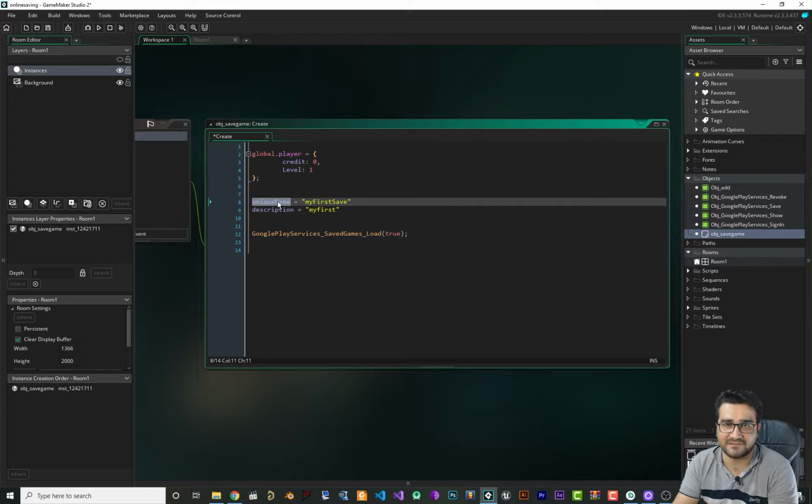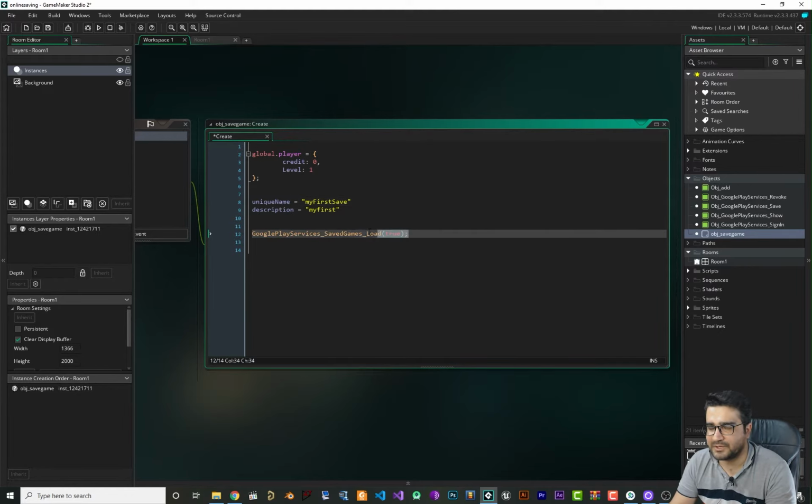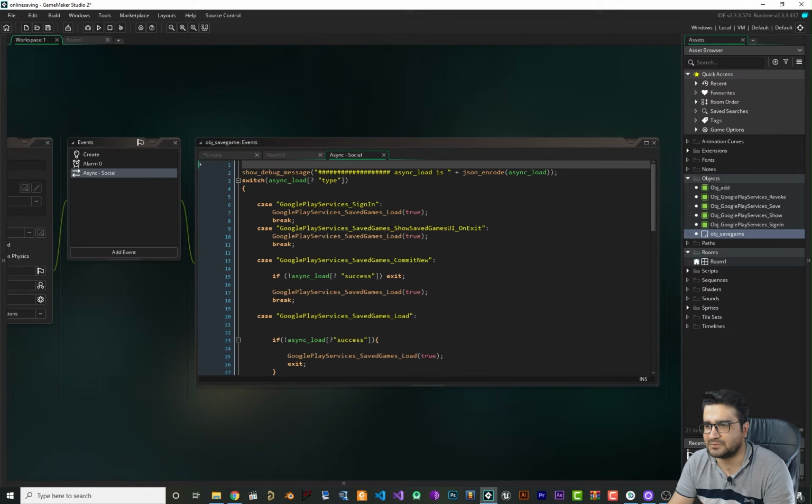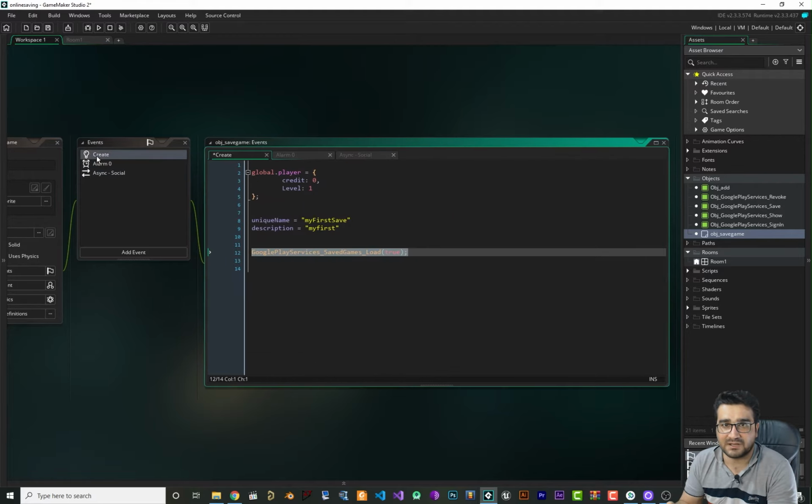You can save in it, you can load, you can open it, you can do whatever you want with that. Of course, you can delete it as well. Don't worry about any of these codes in alarm, in async social. Don't worry about this. I write all of this, so it makes it easy for you. But I will explain it for you. If you want to implement your own system, you can do that.